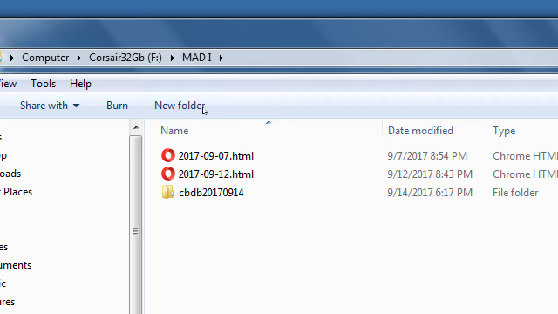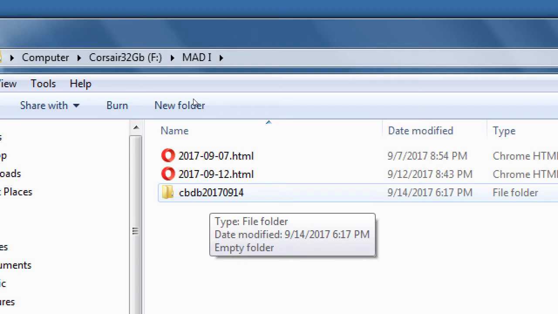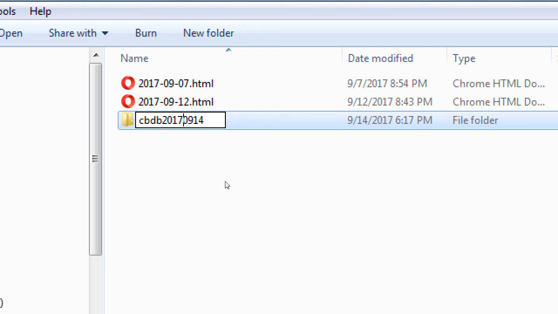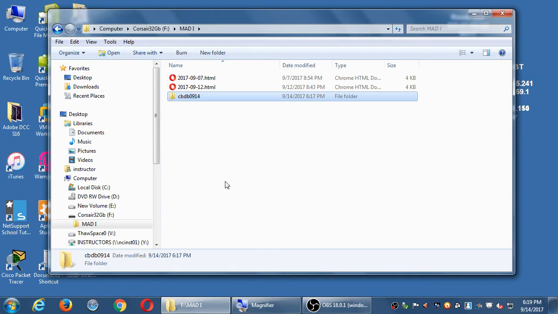So I've got a folder with today's date, CVDB project. I'm just going to make it super simple. Don't need the year, 9/14, whatever you want to call it. And then in Notepad, once again, we'll start with a blank file.